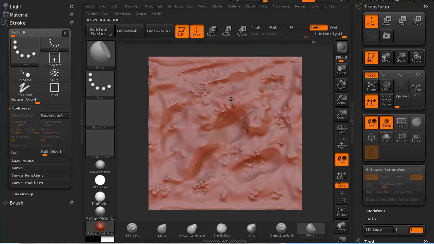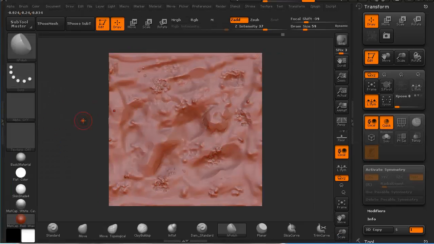Okay, now we are going to leave it as it is. You can play around and make some adjustments to the scene, it's up to you, but the main techniques have been shown. And now I'm going to export this to Photoshop, and I'm not going to poly paint it here.